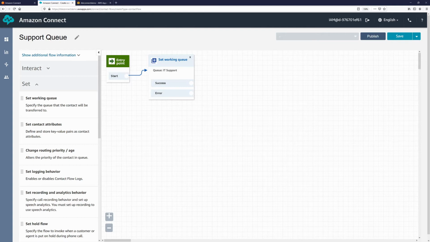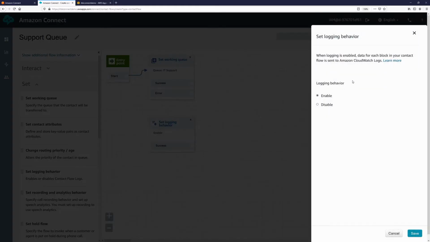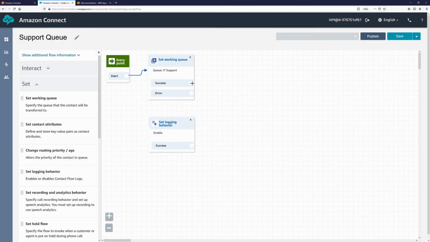Awesome. So next we're going to enable logging. We're going to touch our set logging behavior. This is just making sure that we enable logging and dump that out to CloudWatch Logs so we can use that for analysis and monitoring and that sort of thing. So we'll take it from the success and dump it out to enable. I'll cover what error does later.